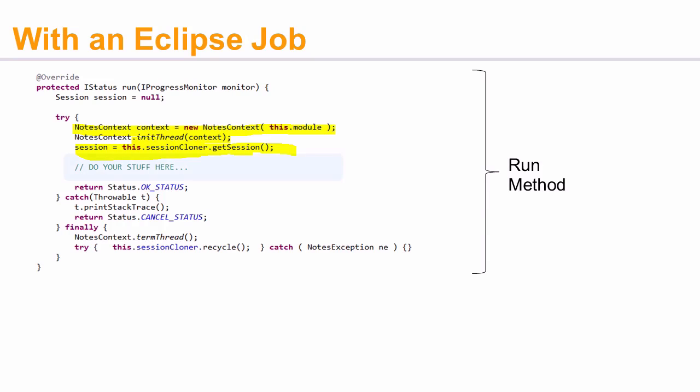And since we have the session right now, this blue box represents where we are going to run our code. Whatever it takes, we need to terminate the thread and recycle the session cloner at the end. Remember, you cannot run any code, even printing something to the console, outside of this blue box. This is very important, otherwise you will get a strange exception.